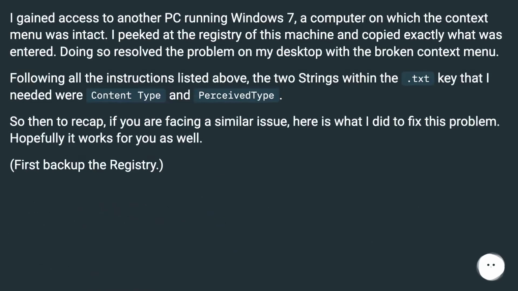I gained access to another PC running Windows 7, a computer on which the context menu was intact. I peeked at the registry of this machine and copied exactly what was entered. Doing so resolved the problem on my desktop with the broken context menu. Following all the instructions listed above, the two strings within the .txt key that I needed were Content Type and PerceivedType.